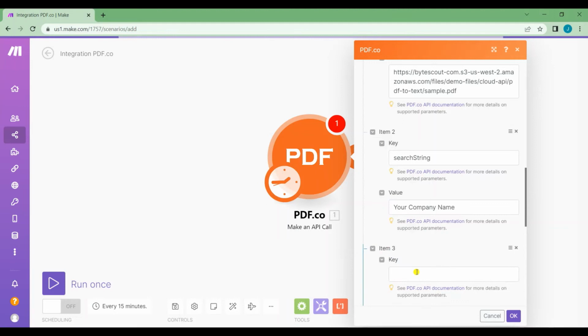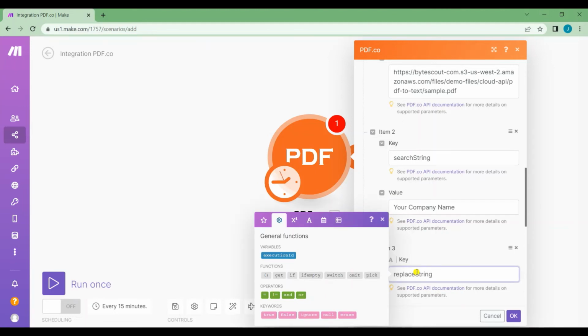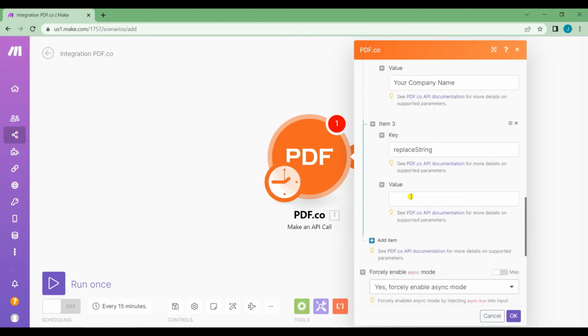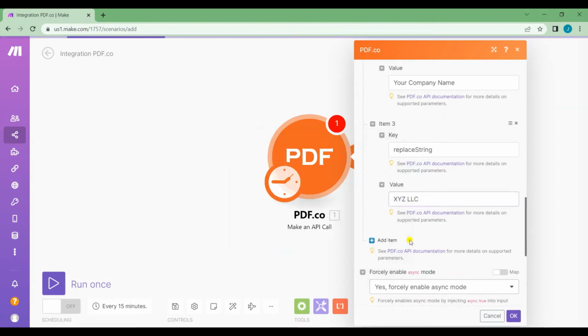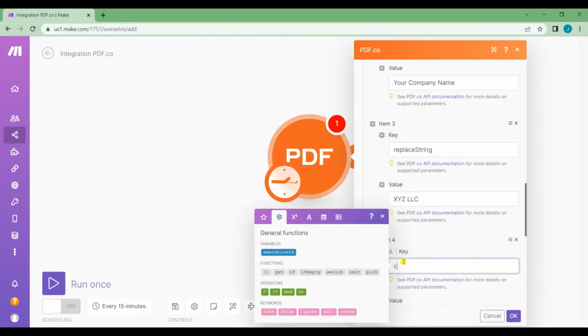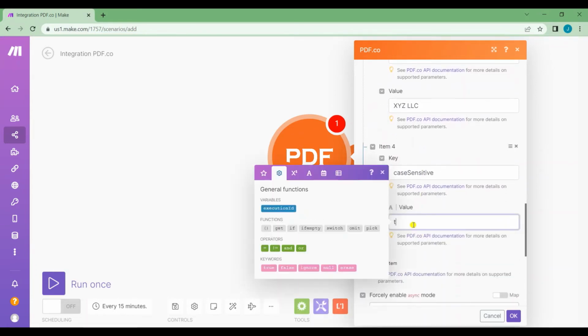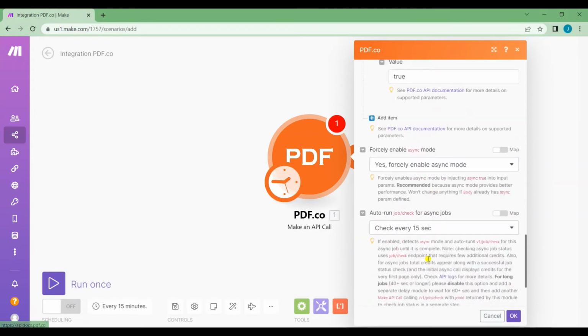To replace the text, add another item, set key to replace string and set value to whatever text you'd like to replace it. Lastly, add another item. Set key to case sensitive and set value to true. Once you're done, click OK.